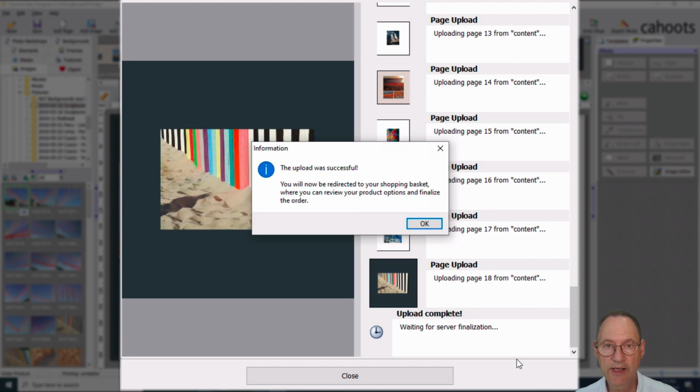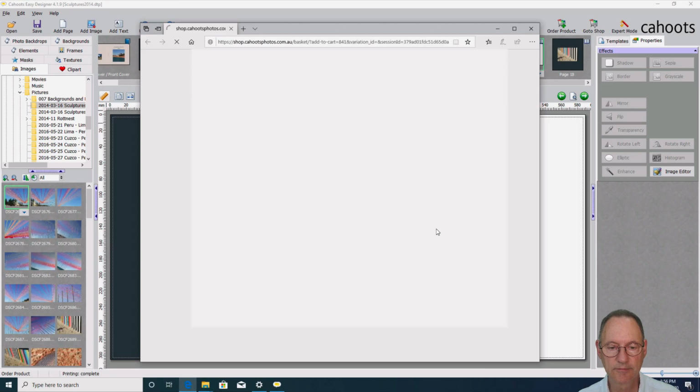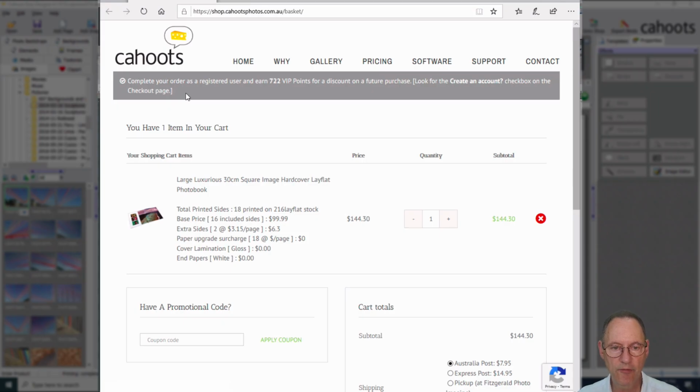Okay, our book is successfully uploaded, and now we have a dialog box inviting us to go to the checkout with our web browser. Here we see that if we are a registered user, we can earn VIP points that we can redeem for a future discount on a future order. And to do that, we can look for the Create Account checkbox on the checkout page.